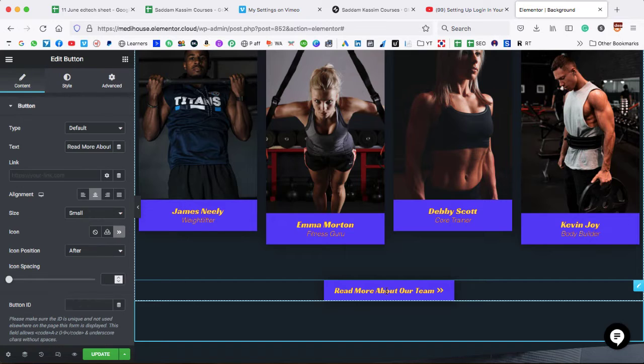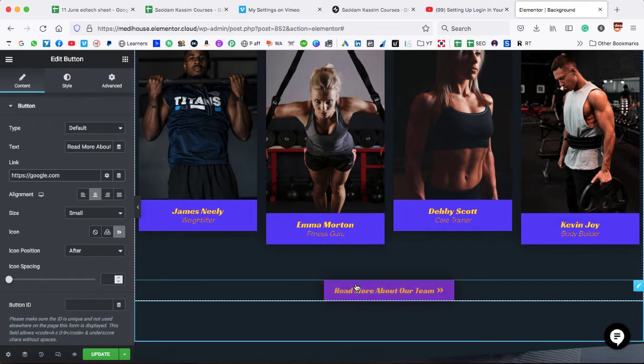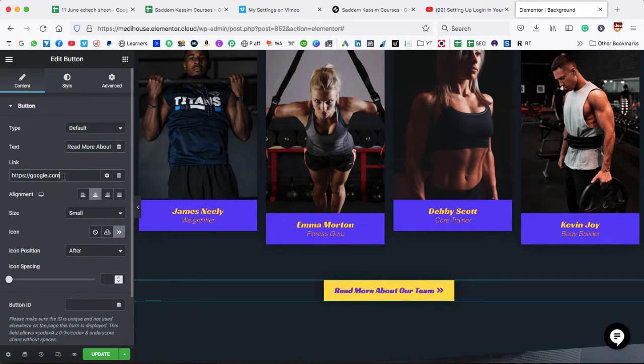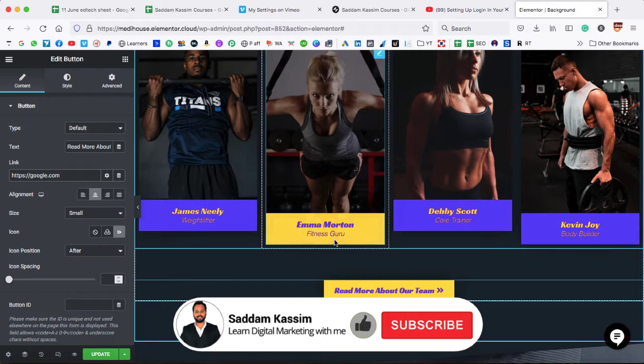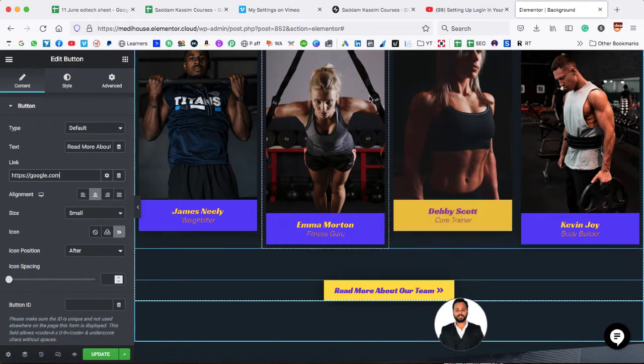Let's go on to the settings of this button. Normally you put a link of the page in this box that you would like to open when someone clicks on this button. But right now, if someone clicks on this button, then the current web page will be closed and the Google page will be opened.